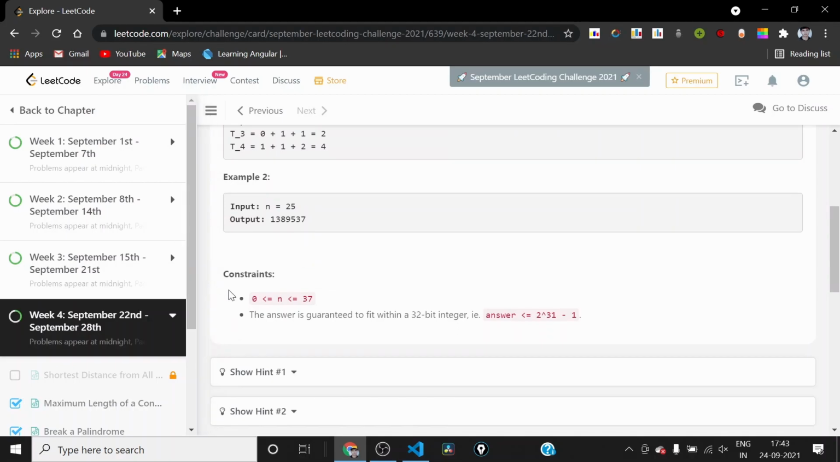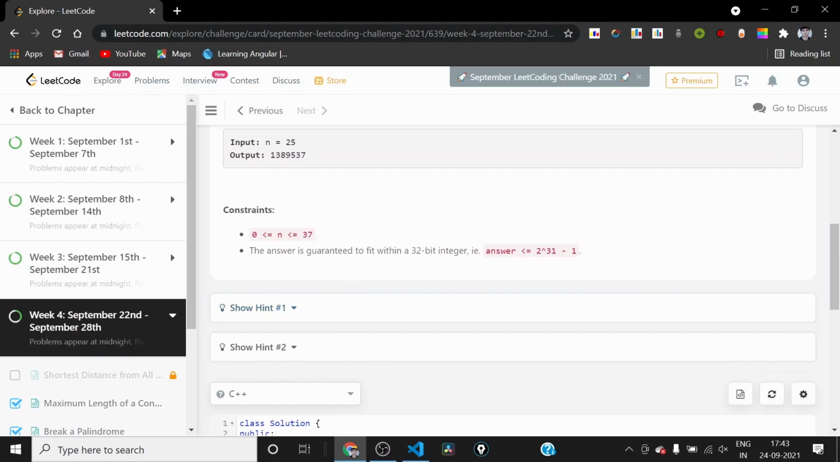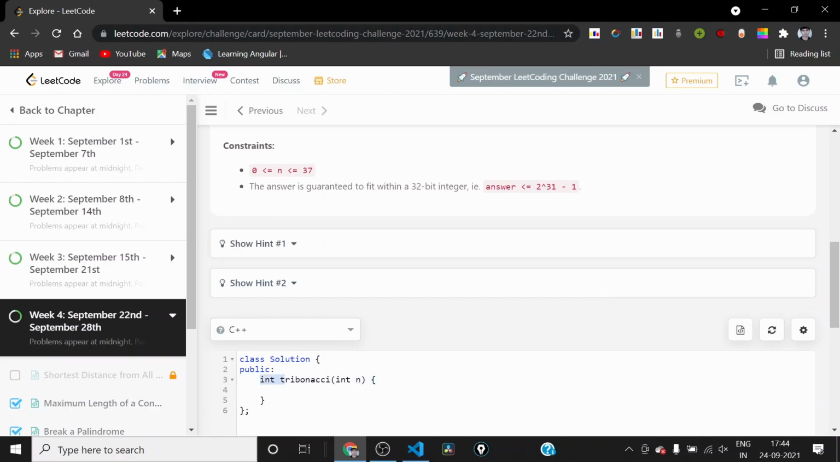And now we will take a look at the constraints. So we can see that the value of n ranges from 0 to less than or equal to 37, and it is guaranteed that the answer will fit within a 32-bit integer. So we need to return it in the form of int. So we'll be using the dynamic programming approach.